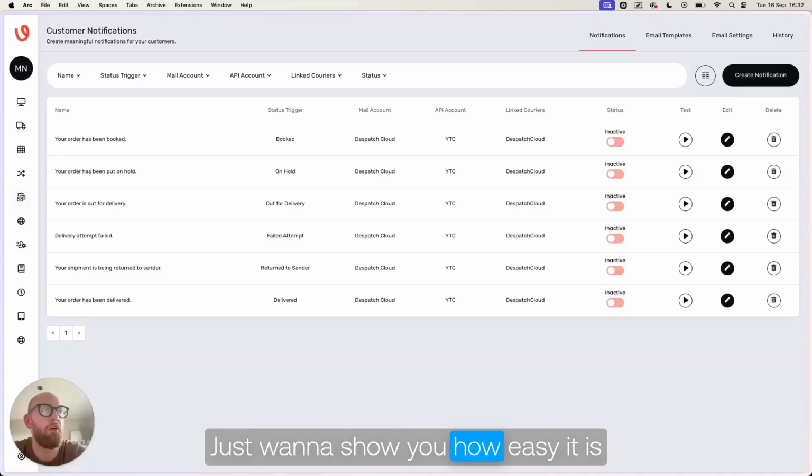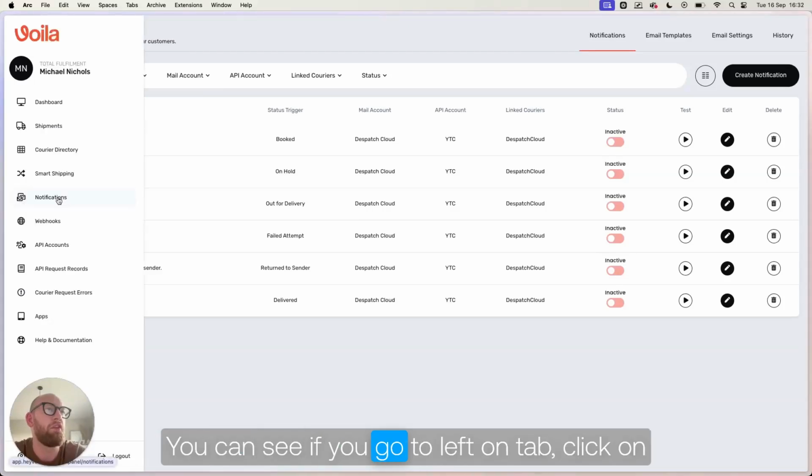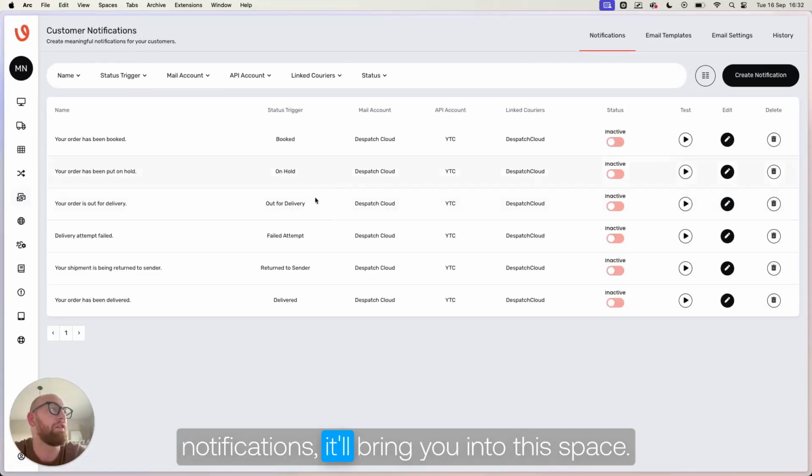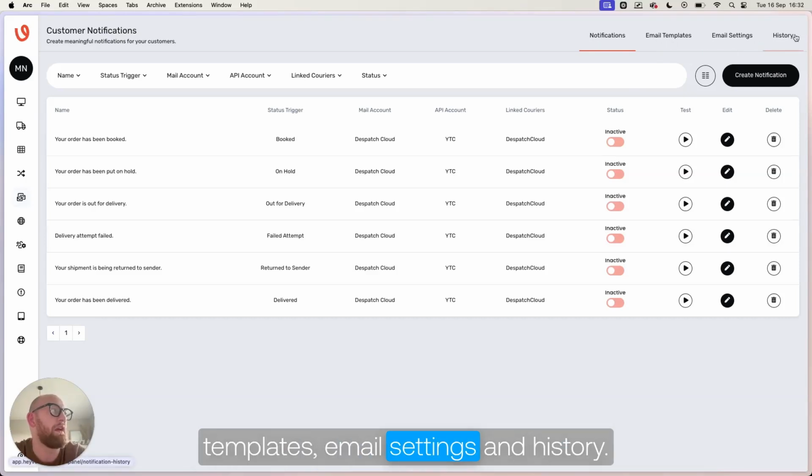Hi, just want to show you how easy it is to generate customer notifications or delivery notifications in Voila. On here you can see, if you go to the left hand tab and click on notifications, it'll bring you into this space, and at the top you've got notifications, email templates, email settings and history.